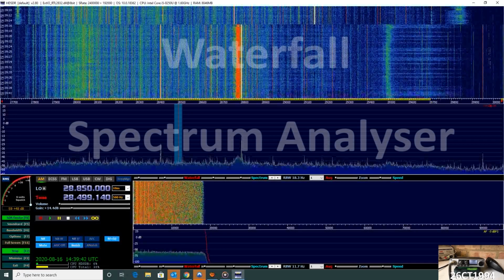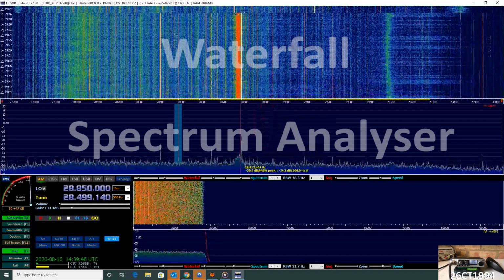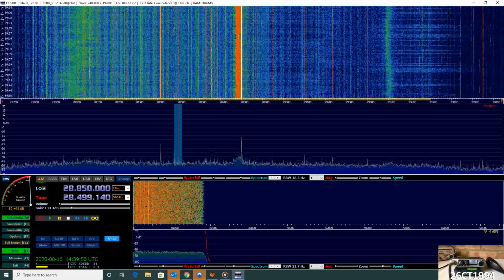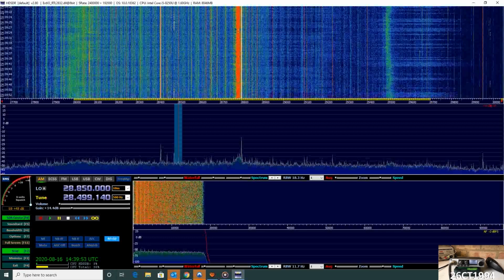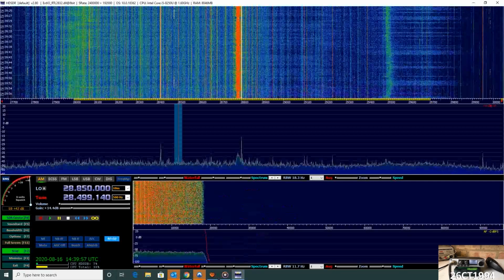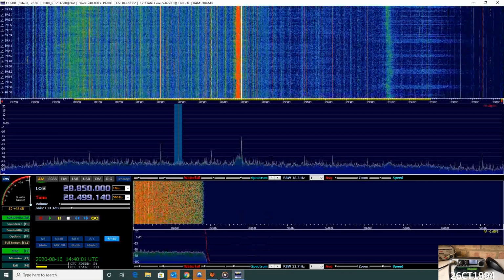The upper 2 panels show the waterfall at the top and the spectrum analyzer. Both of these display the RF signals being received in 2 slightly different ways. The 2 lower panels display the audio AF signals in a visual sense. There is more to know about each of these areas, which I will come to as we progress through the video.